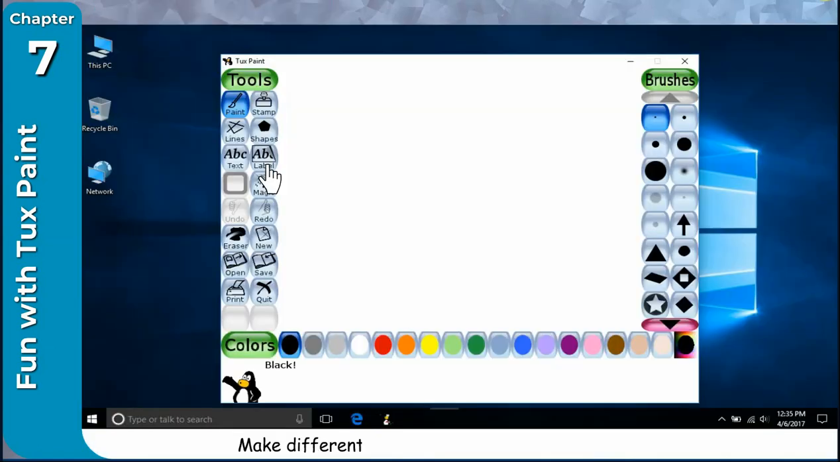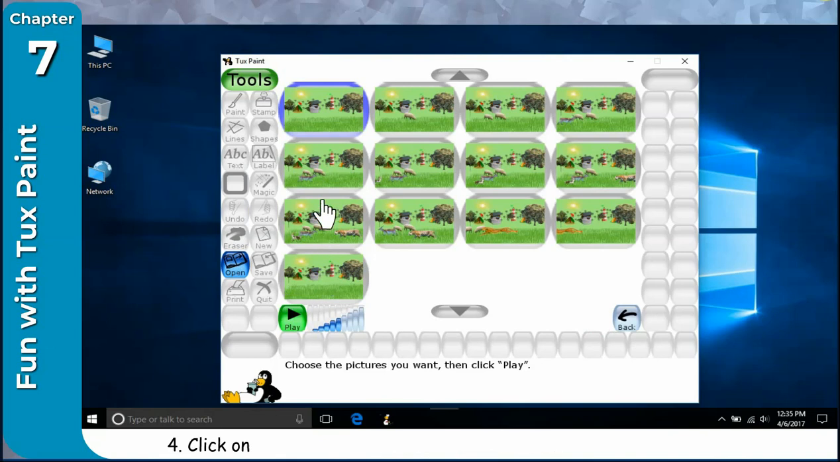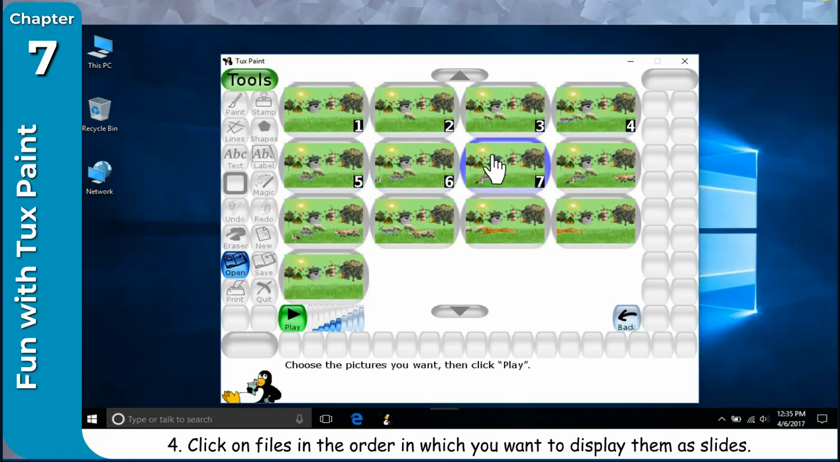Make different pictures and save the files separately. Click on the Open tool. A list of saved pictures appears. Click on Slides button. Click on files in the order in which you want to display them as slides.